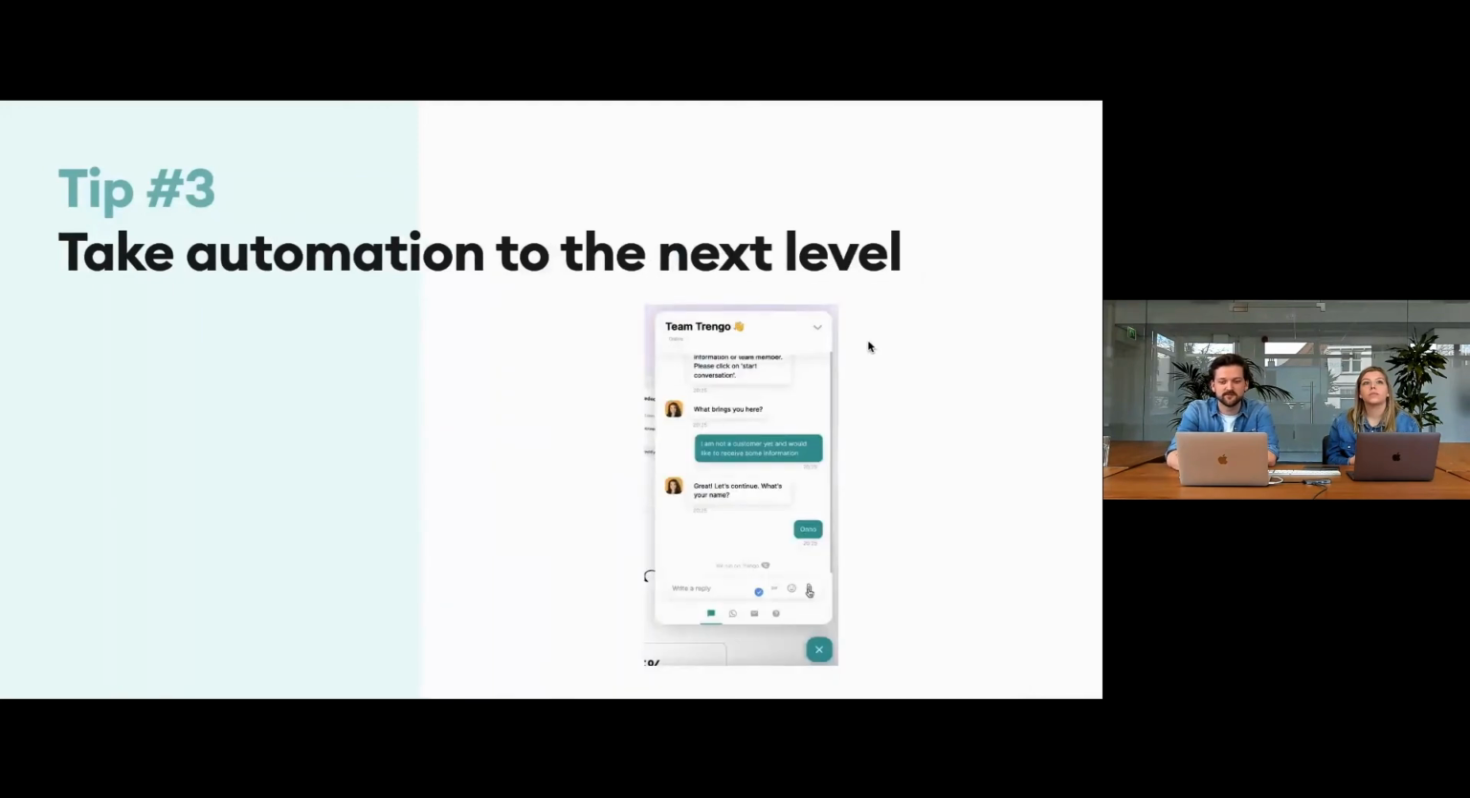So, up to the next one: take automation to the next level. I already saw some questions coming in like, hey, when do you fill in this customer-related information? There are a lot of options. If you already use Trengo for a while, you know we have a flow built in place, which is a bot on your website that asks questions and you can interact with it. With the flow, you can also set up questions.